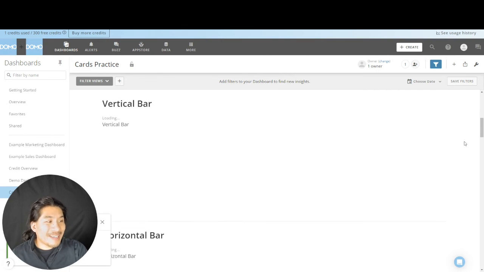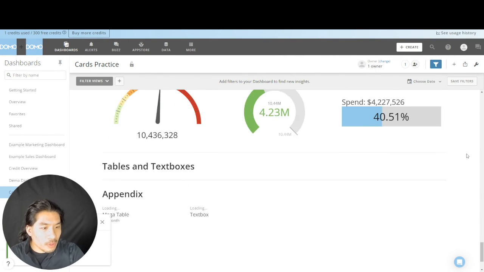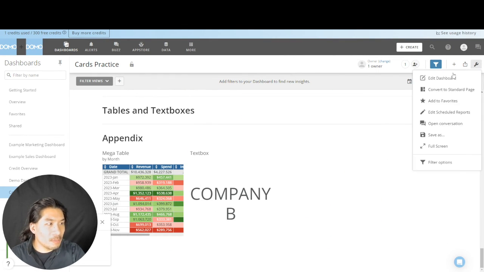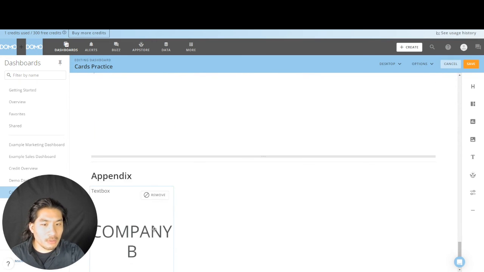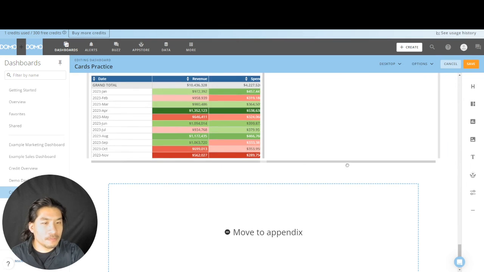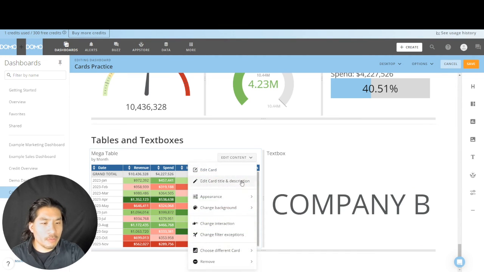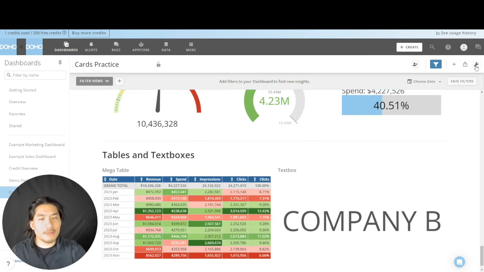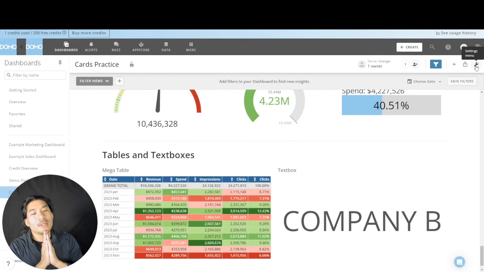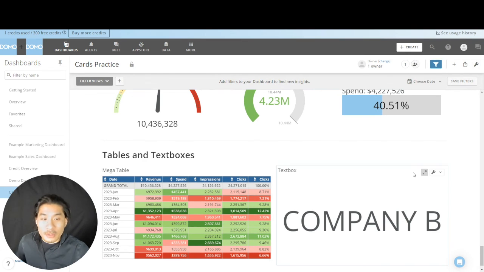Go to our practice dashboard. We are going to hit that big wrench, grab our two tables and text boxes that we did. I'm going to hover over from mine and take off time frame, and that's it. Tables and text boxes galore. Now you know how to really use a table, how to make it amazing and engaging.